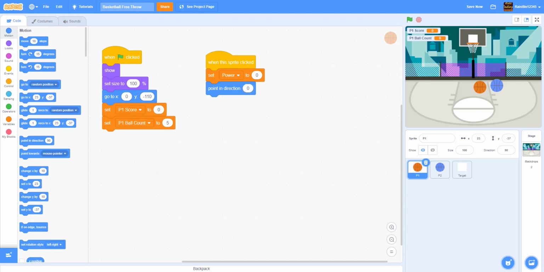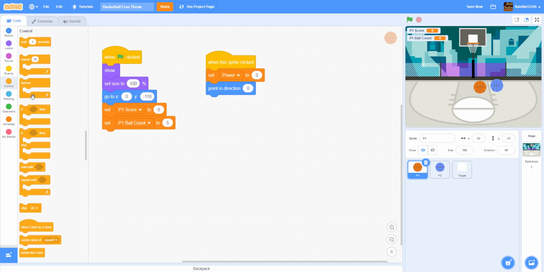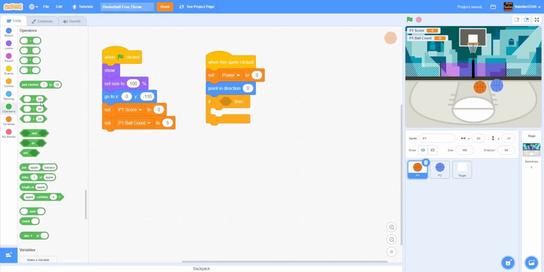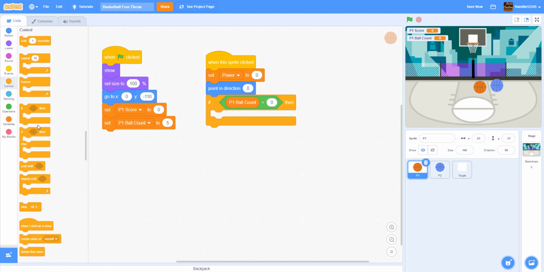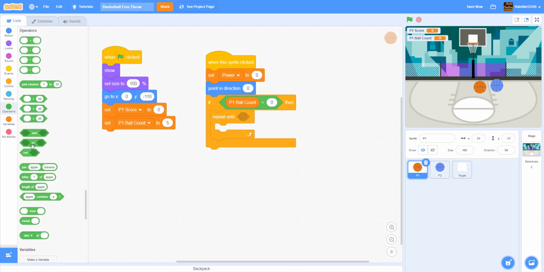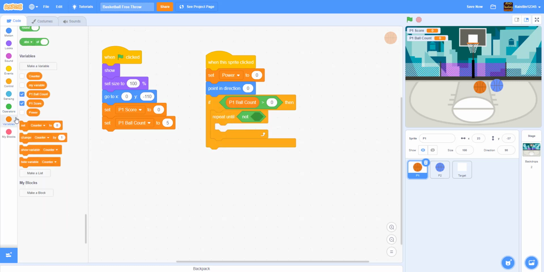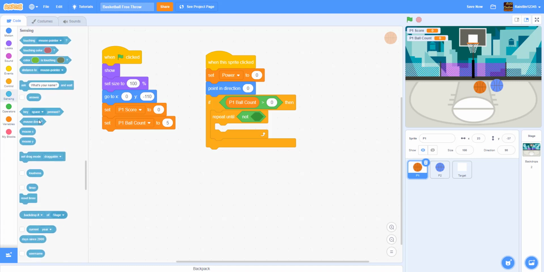And then we're going to get an if-then statement. So if the player ball count is greater than 0, so if they haven't run out of tries, then it will repeat until mouse down. Oops, not mouse down. So you'll keep on repeating this until not mouse down. Put that in here.